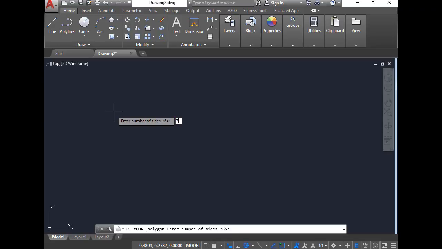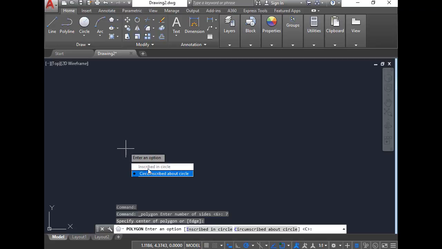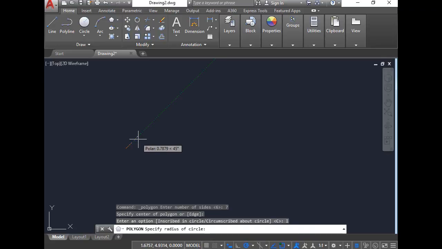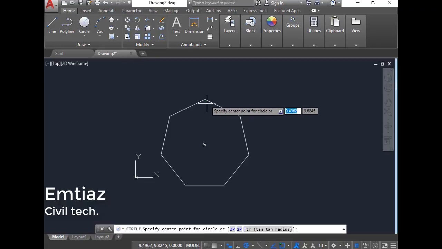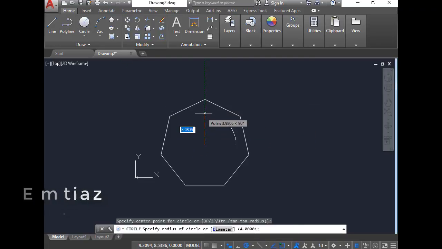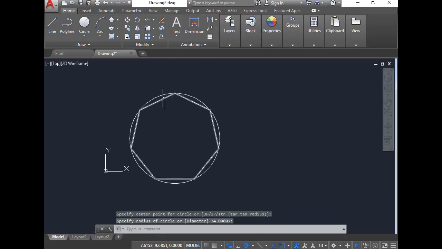Let's choose 7. Specify the center of the polygon. We have two options: inscribed in circle and circumscribed about circle. Let's choose the first one. Specify the radius of the circle. Let's choose 6. Let's draw a circle with the same radius and the same center, 6 meters. So the circle passes through all the corners of the polygon.